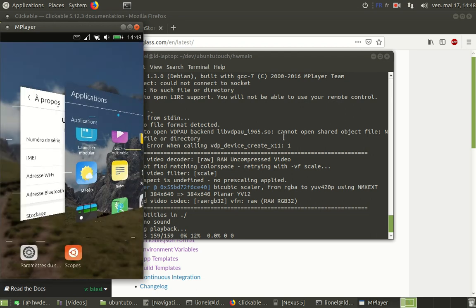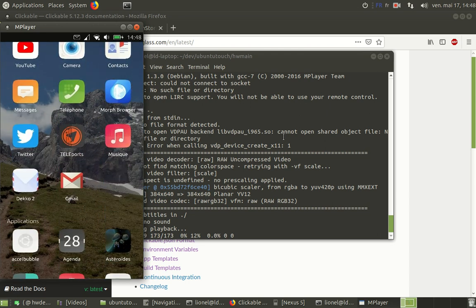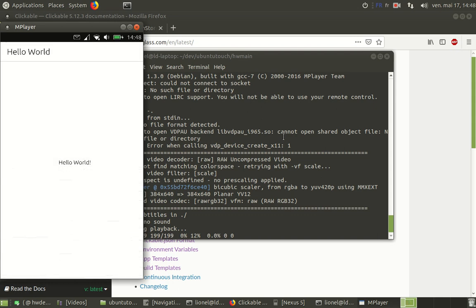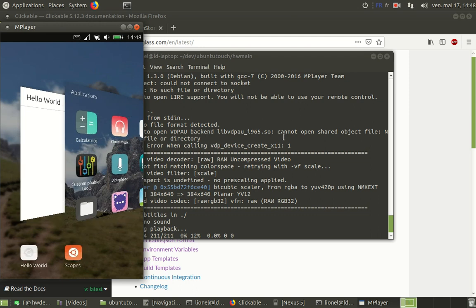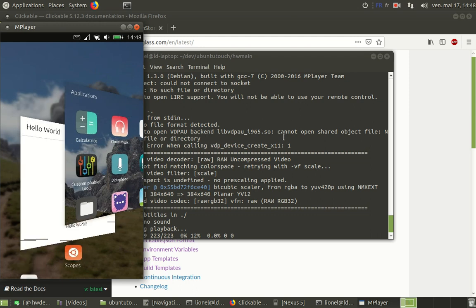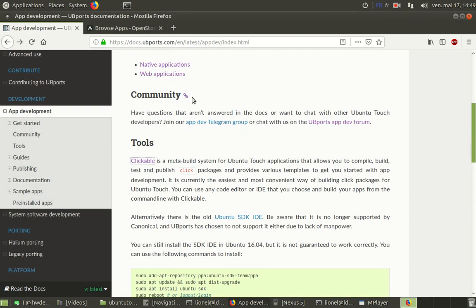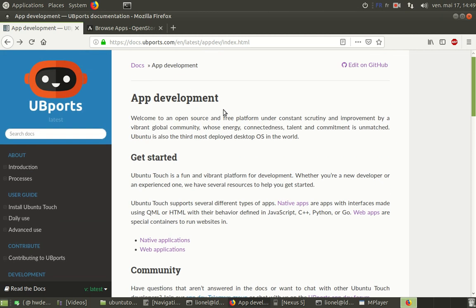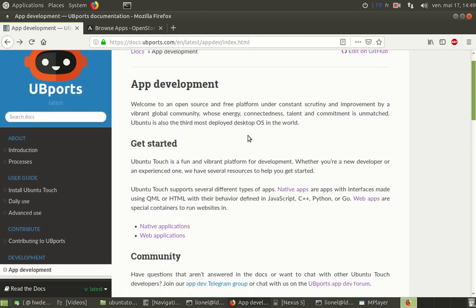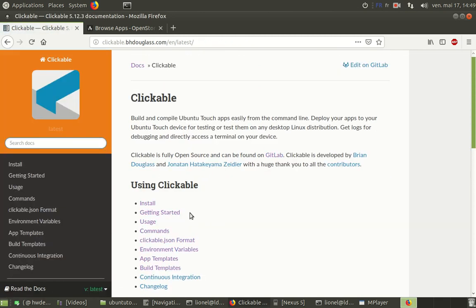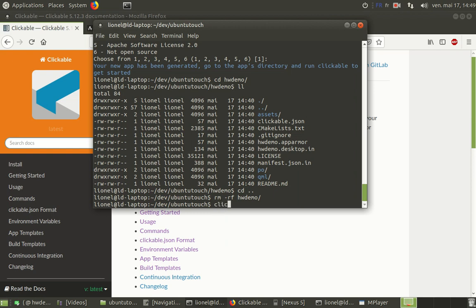Okay, so the aim here is just to build a simple hello world, as I already published here, a simple one with a title and a text in the center of the screen. So for this I'm going to use Clickable. You can find this tool when you start with the app development section in UBports' documentation. You can see in the tools section Clickable. When you are ready to install, after installing, you can get started, and I will show you some things.